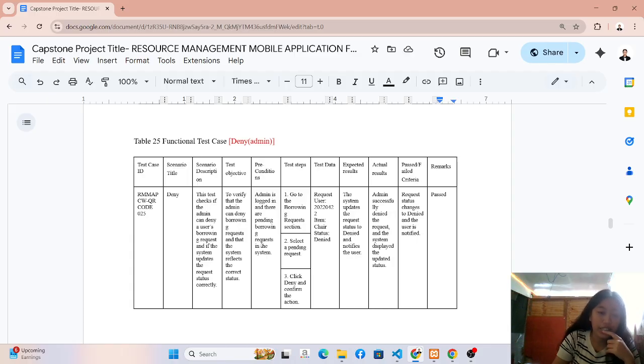Preconditions: admin is logged in and there are pending borrowing requests in the system. Test steps: go to the borrowing request section. Select a pending request, click deny and confirm the action. Expected results: the system updates the request status to denied and notifies the user. Actual results: admin successfully denied the request and the system displayed the updated status. Pass-fail criteria: request status changed to denied and the user is notified. Remarks: pass.